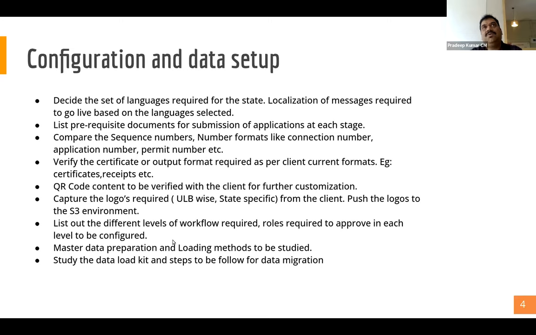Workflow also depends on state to state again. Each city may have its own practices in the workflow. I'm always repeating the same wording in all the sessions: workflow is a big problem in any implementation. The end user will not get the overall view in the initial stage. They may keep asking you to modify multiple times. So if you make the workflow standardized across the state, it will be helpful.